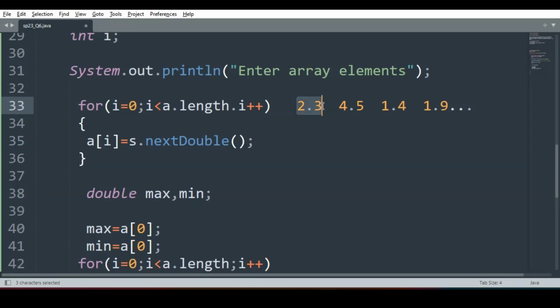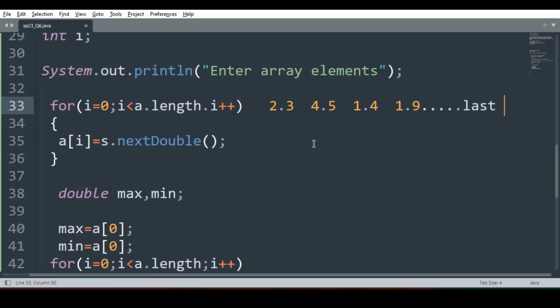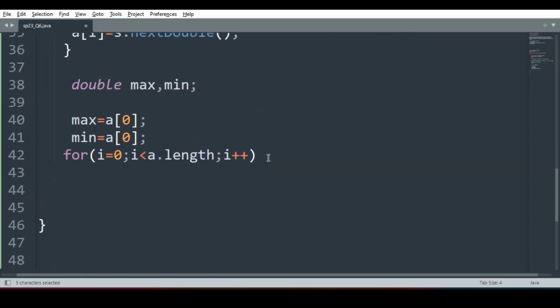Afterwards, I will run the for loop which will start from the 0th element till the last element. In the loop, I will every time check, is it minimum, is it maximum? If not, then we will swap the values. What does it mean? Let's see.